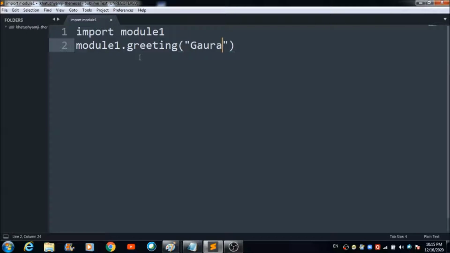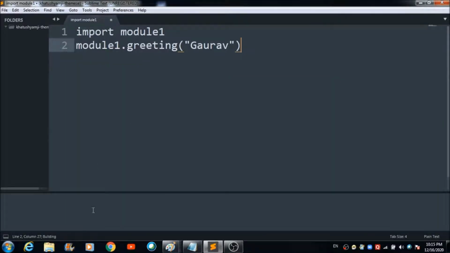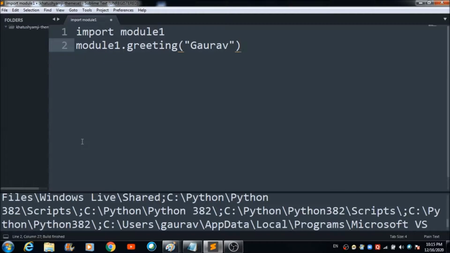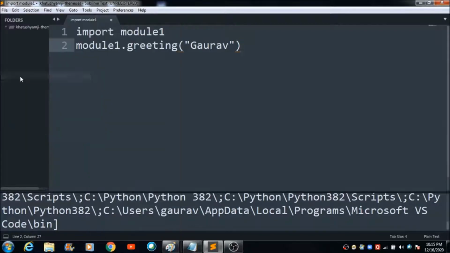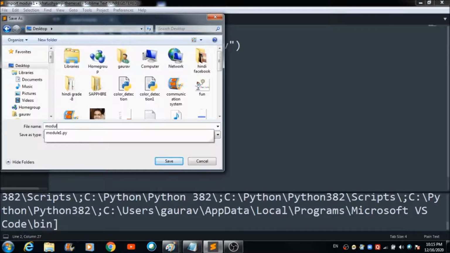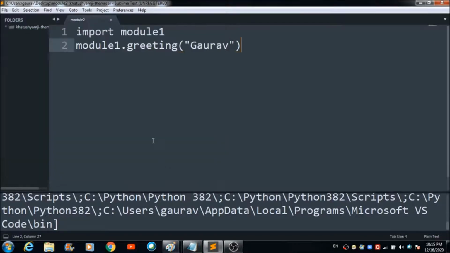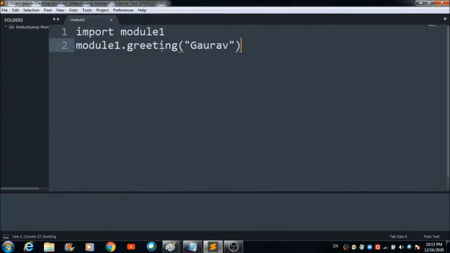I'm going to pass this value. Now let's run this project and check out the output. Why are we getting an error? Okay, let's save this file with a unique name first. On the desktop, I am saving it with module2, let's say. Okay, now I am going to build this project on the Python platform. Here you can see that the output is coming. Hello Gaurav. It's getting reflected right in the bottom.